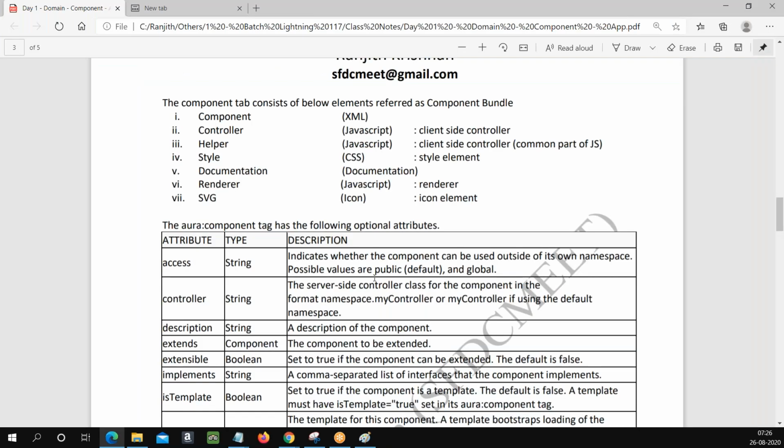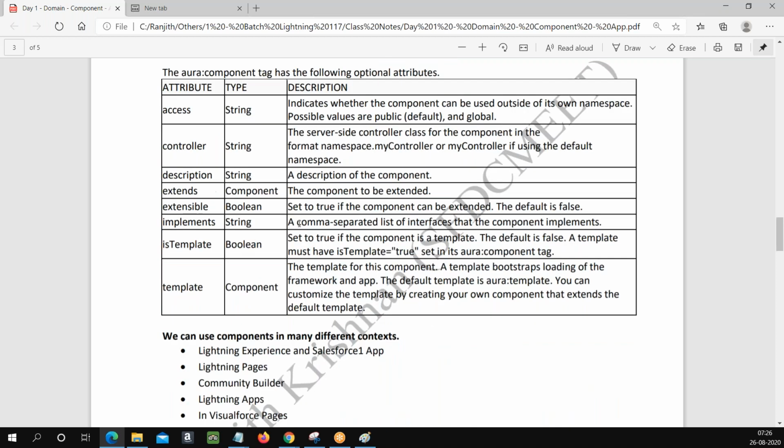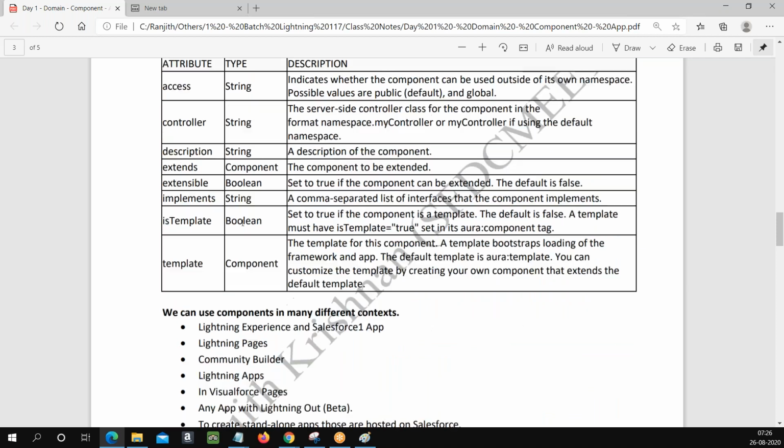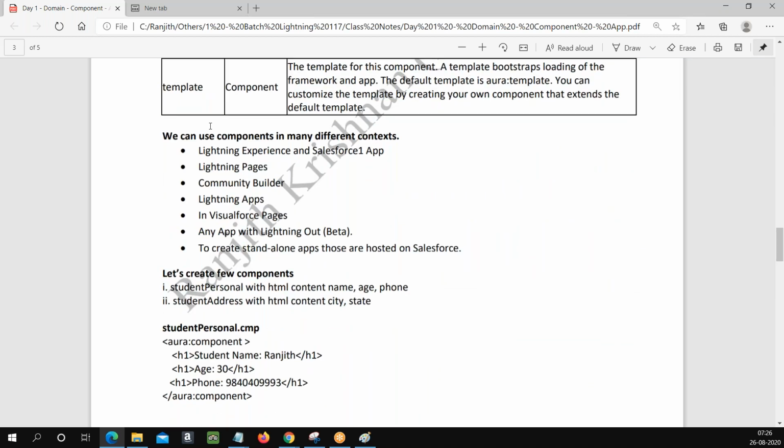Okay, meantime we'll, right. So it has these components. So what is a Lightning bundle? A Lightning bundle consists of a component itself, which is an XML file, and a controller JavaScript file. Helper is a common set of JavaScript you'll have on the helper side to reduce repeated code and redundancy. And style will have CSS elements, and documentation, render, and SVG. Got me? And there are some attributes like access, controller, and all.